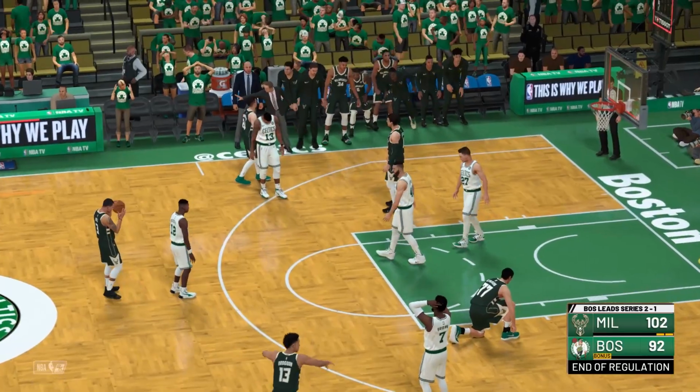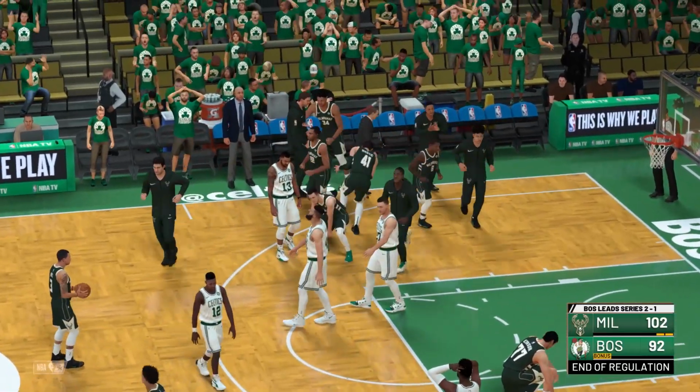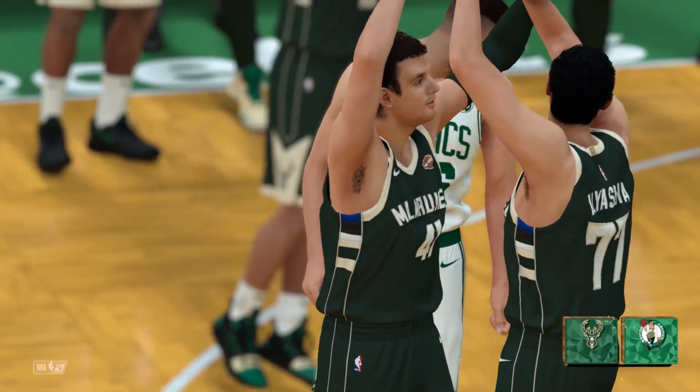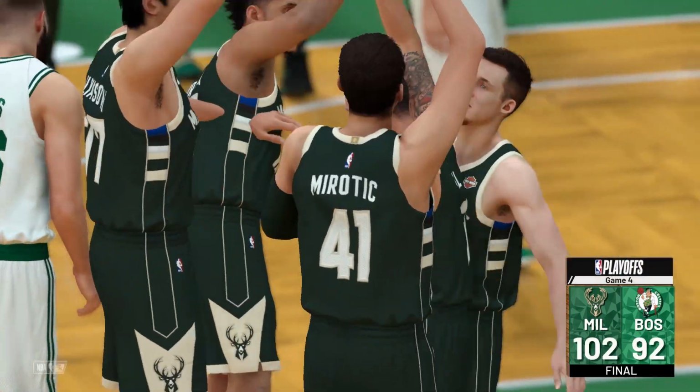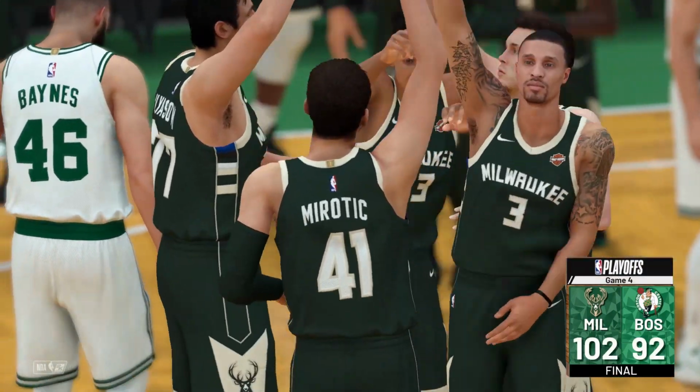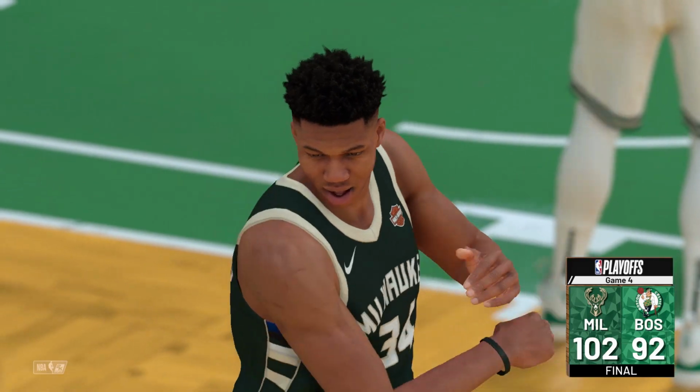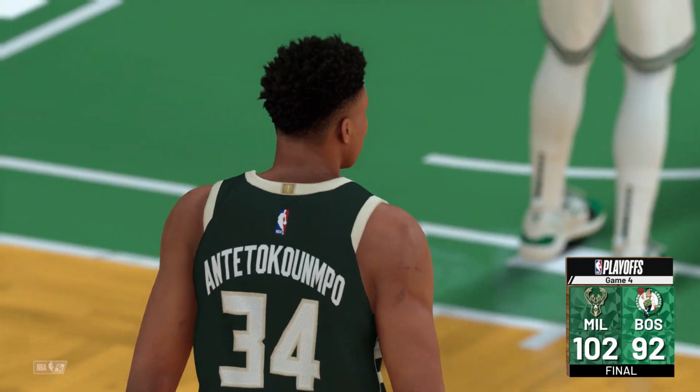Obviously, this is probably what's going to happen in real life. I assume it's going to go to 7 games, but I do think the Bucks may take it in 7 games. But I guess we'll have to see as they take Game 4. They're going back to Milwaukee and see who would take a 3-2 lead.